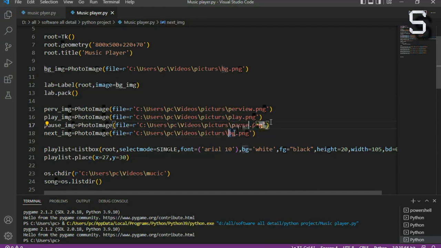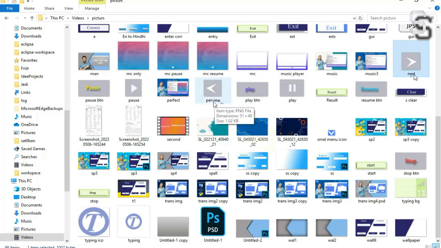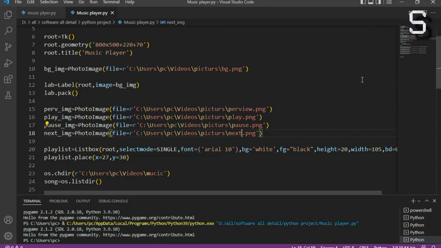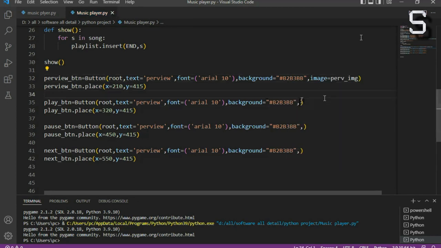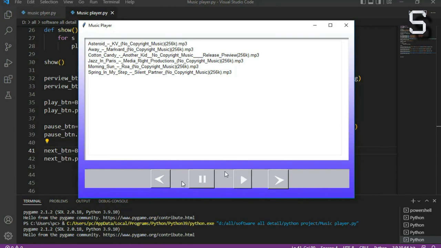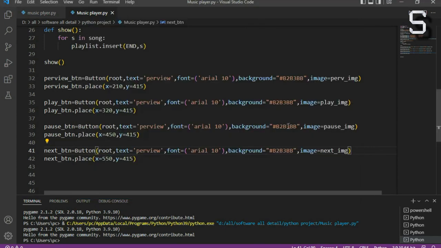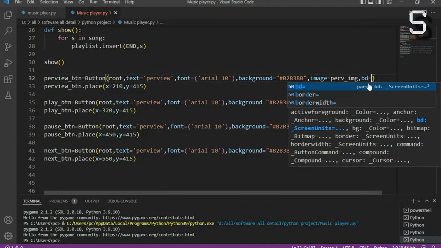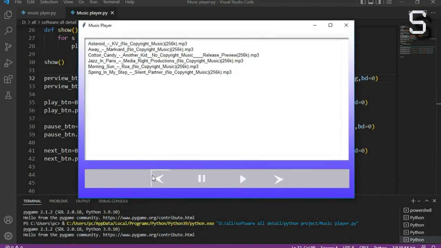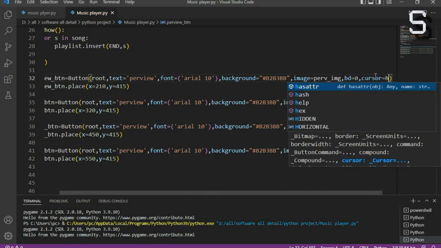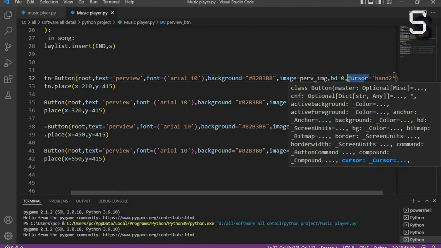Play, pause. So its names are next, play, pause, preview. Check the spellings, otherwise it cannot open the images. Preview image, and our play button is play image, and here pause image, and here is next image. Check this, you can see the images are proper and the distance is proper. Zero border, and second thing, the cursor is hand2. When the cursor moves over the buttons, it changes.